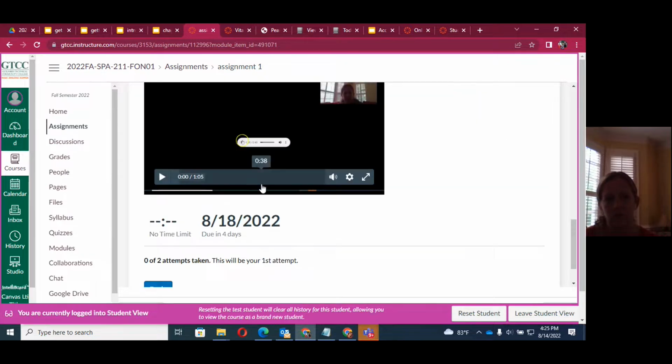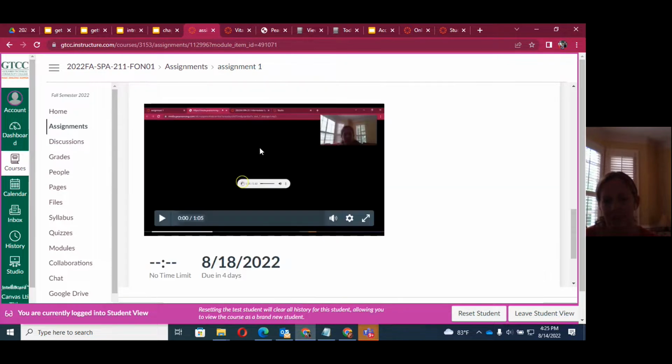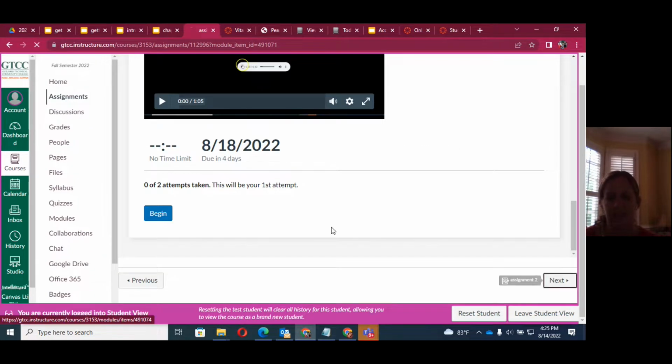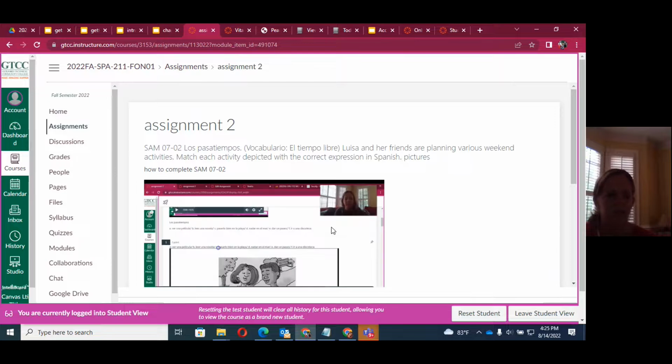Also, I have these short videos that tell you how to complete the assignment. I would watch those because when you click begin and take the assignment, you actually have to hit return to get back to the screen where you can hit next. And if you ever lose your way, you can still go back into modules and figure out where you were.